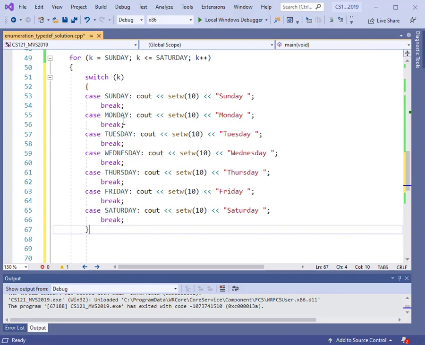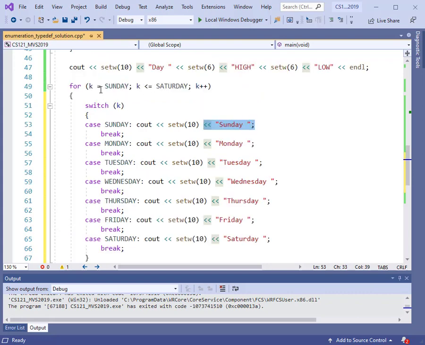And I've got a case for Monday. I've got a case for Tuesday. And notice there's a colon right afterwards, all the way through Saturday. So one of these 7 will be true, and I will go ahead and print out the corresponding day for whatever that is. And in this case, k is going 0 up to 6. So each time we go through the loop, we're going to execute a different part of the switch statement.